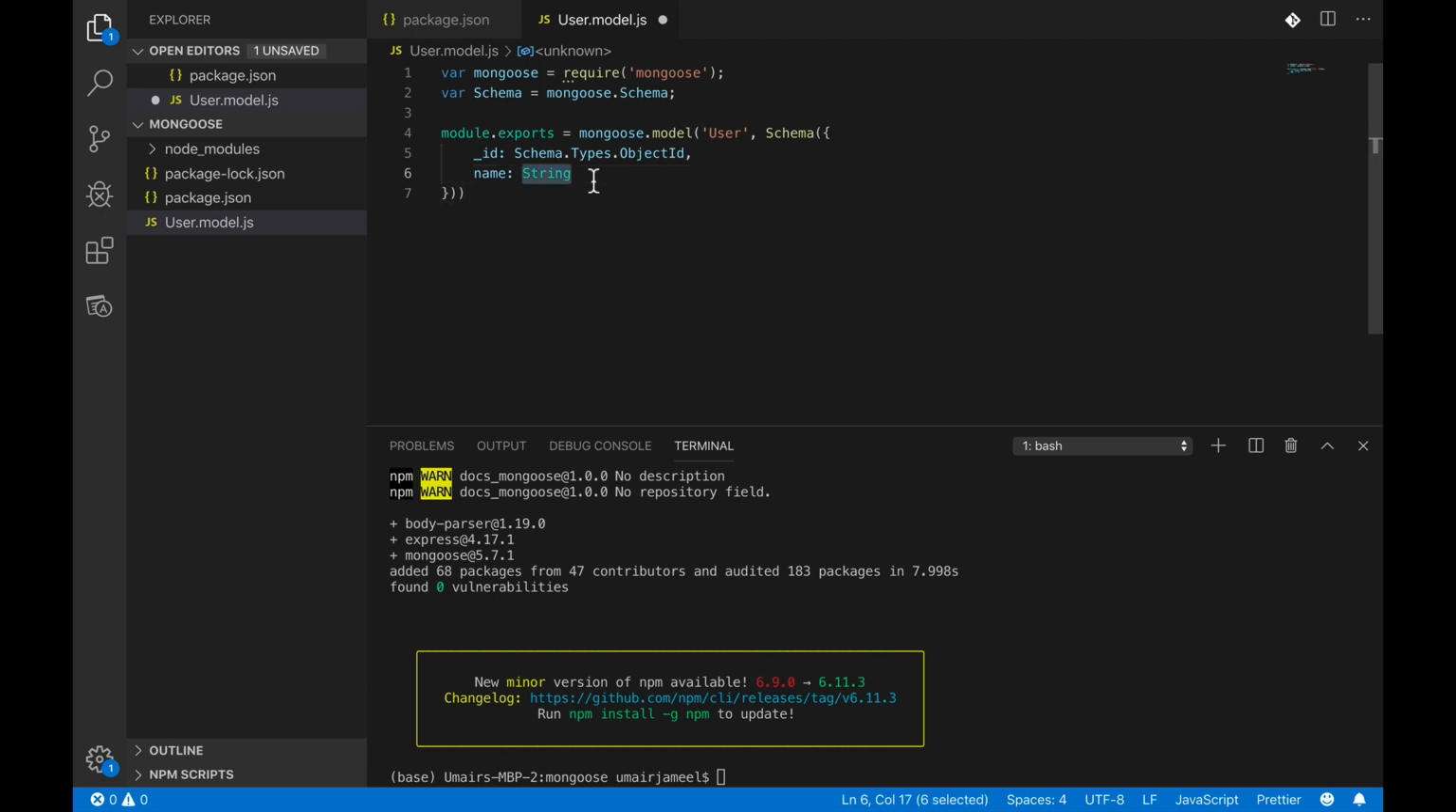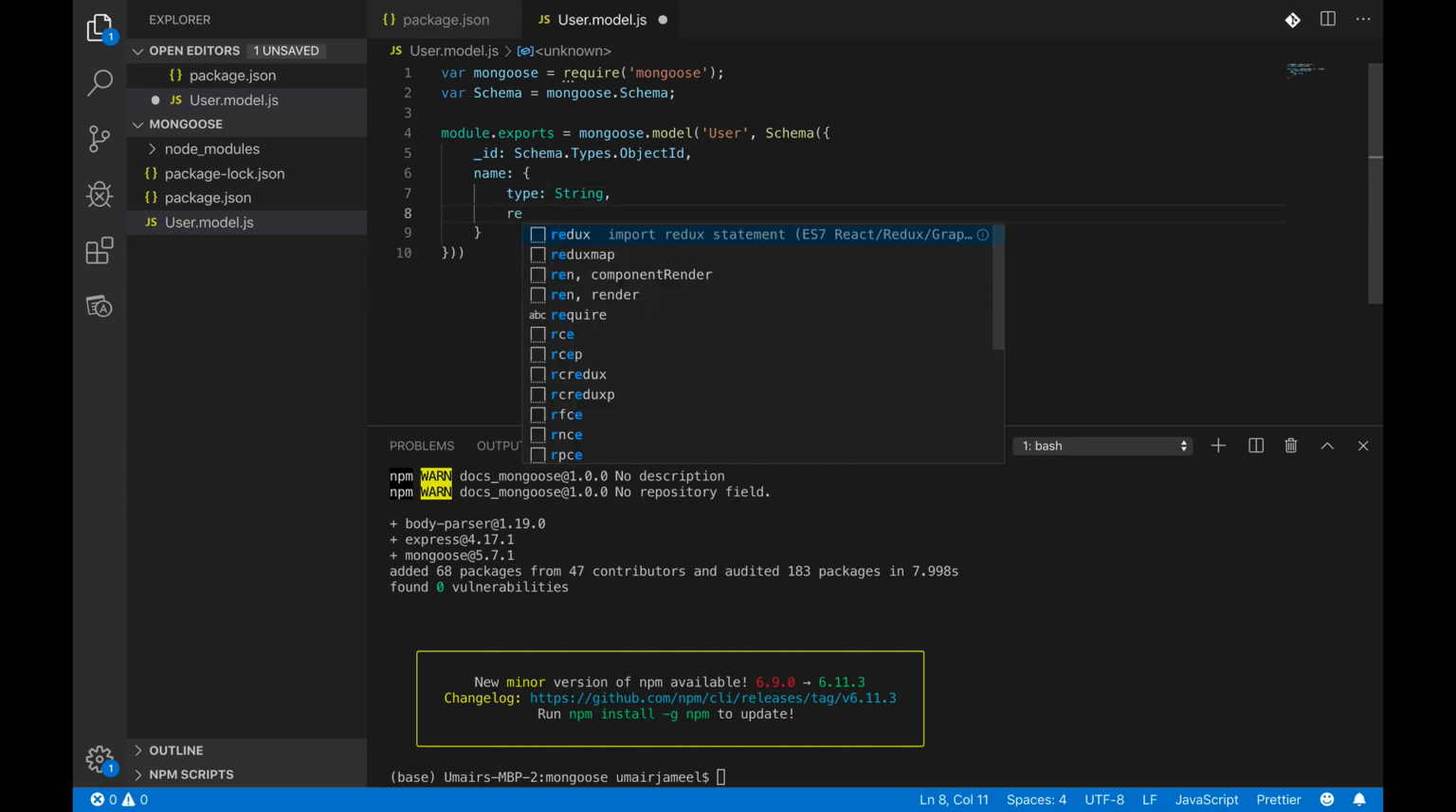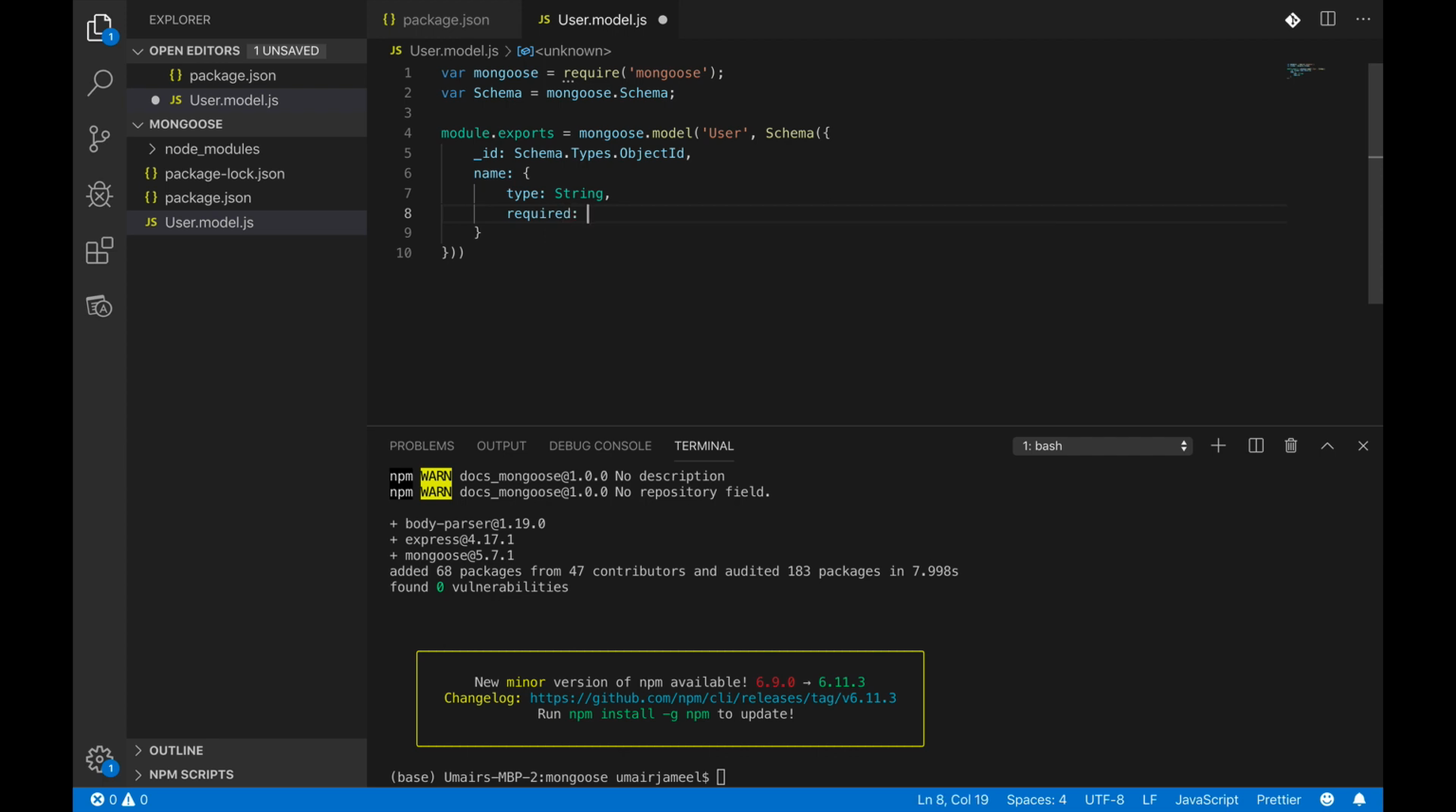It is a string, but if I want to add more than one property for it, like whether it is required or not, or what the validations for this property are, I can define an object. So I'm going to name its type, which is string, and whether it is required or not. So true, it is required.